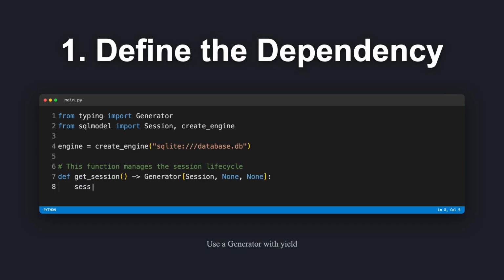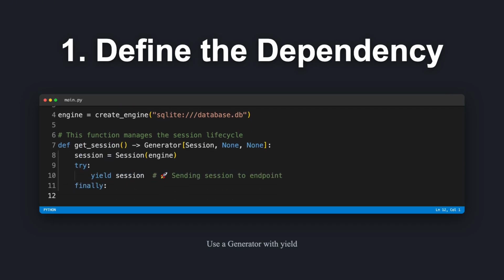First, let's define the dependency. We create a standalone function called getSession. Instead of return, we use the yield keyword. This makes it a generator. The code before the yield opens the session. The code after the yield runs after the request is finished. This finally block is crucial. It guarantees the connection closes even if your endpoint throws an error.